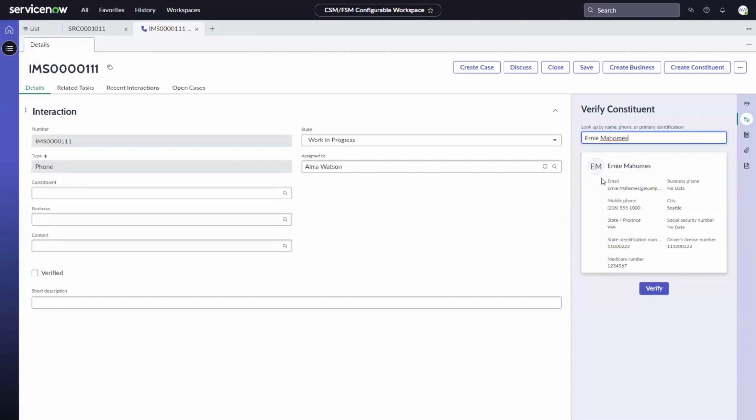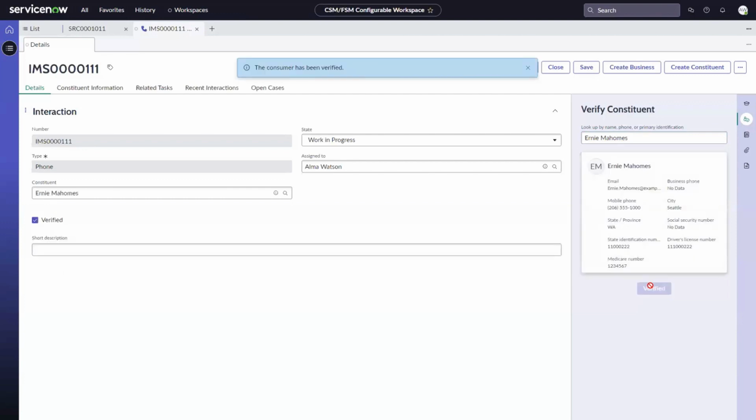And then as you can see here, there's a variety of information by which the government agent can verify Ernie. Once we do so, we can click that verify link. And now this particular interaction auto-populates with Ernie as the constituent. It shows that we have verified him, and then we can start adding details about this interaction.